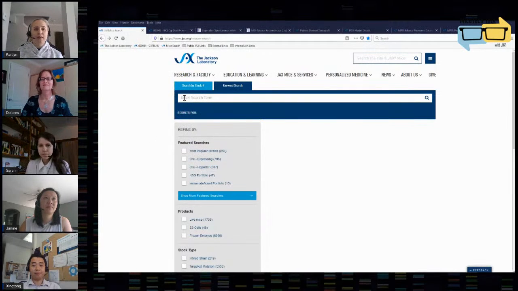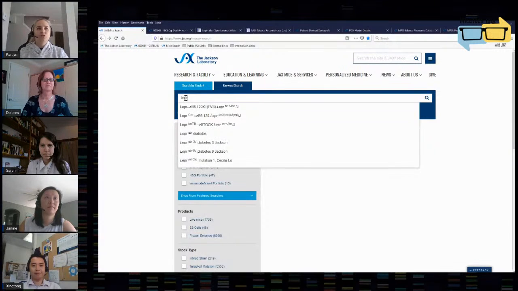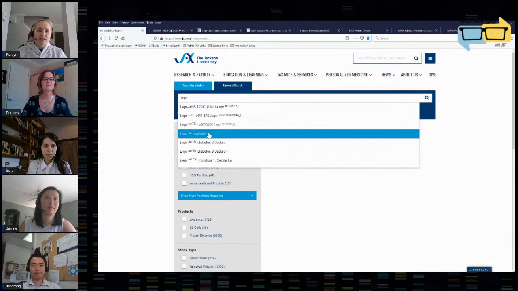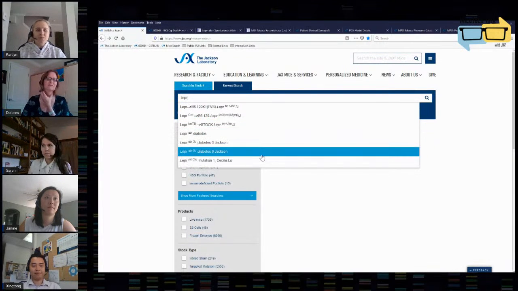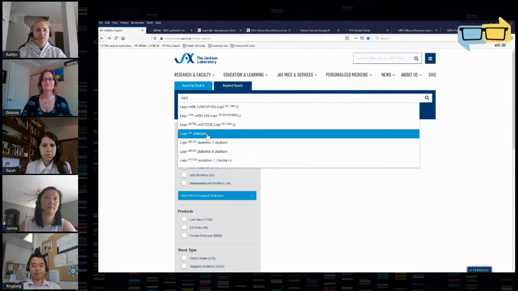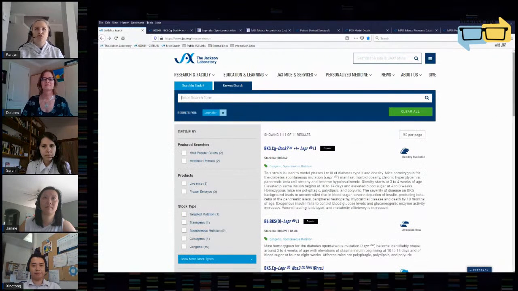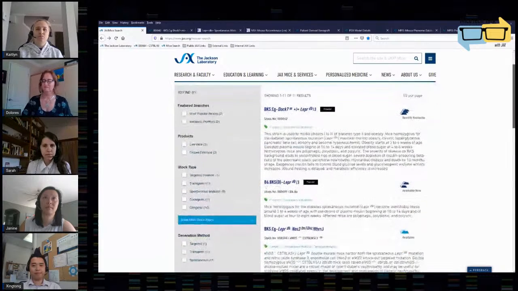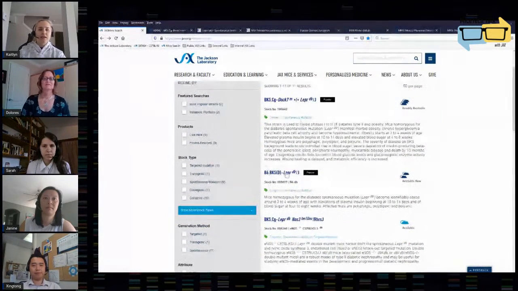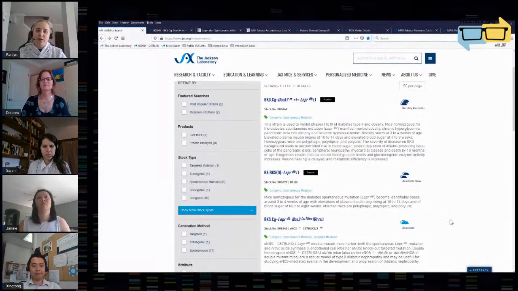So today what I want to do is look for leptin receptor mutated strains. And so Janine, if you type in LEPR, which is the abbreviation for that, you can see that there are several different options to choose from. But the one that I want Janine to click on is the leptin receptor diabetes selection. What that's going to do is bring up all of the strains that are leptin receptor mutations related to diabetes. And you can see that there are several different strains with different backgrounds and even some strains with multiple mutations. But the strain I want us to look at today is stock number 000642.